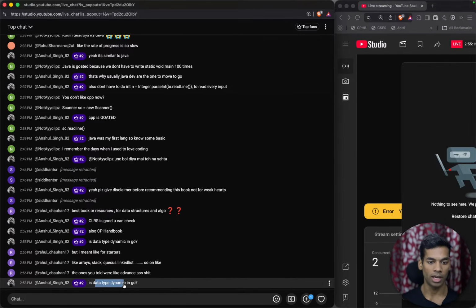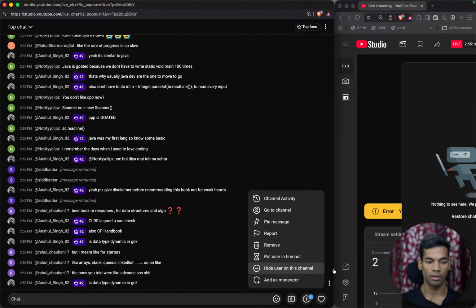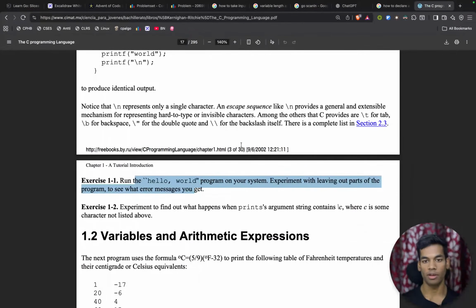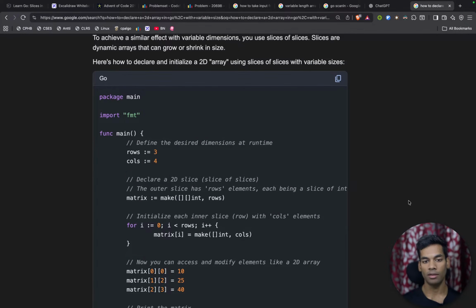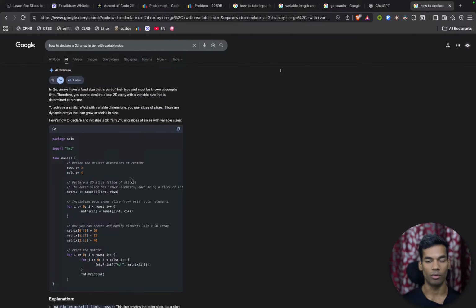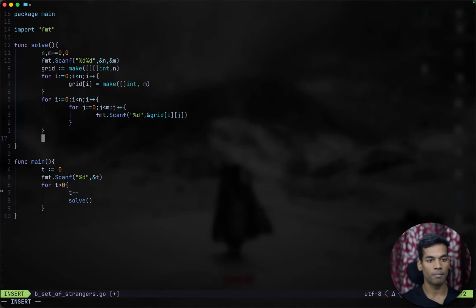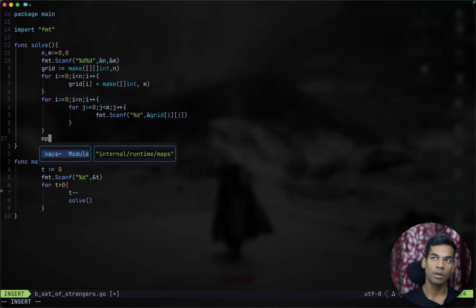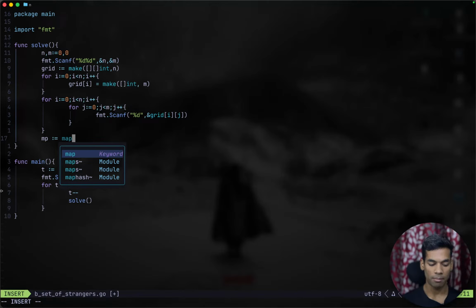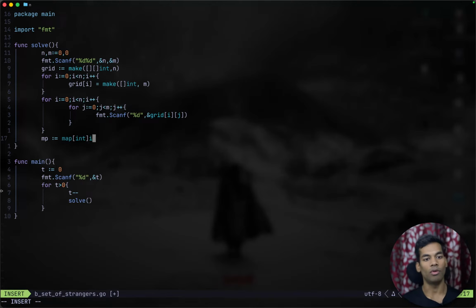Is there a data type that is dynamic in Go? The data type map is dynamic. I haven't seen any other data type which is dynamic in Go. I don't understand the memory management yet in Go, how it works. Okay, we will use a map for this. mp equals a map where the key is an integer and the value is also an integer.